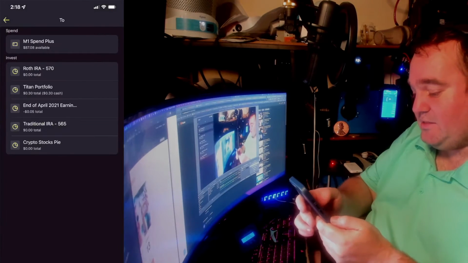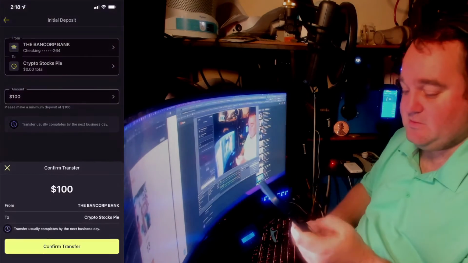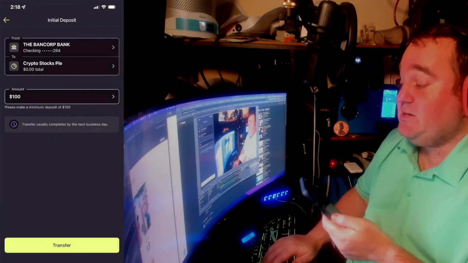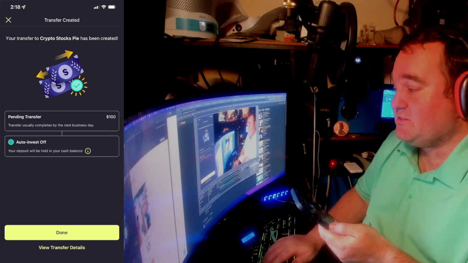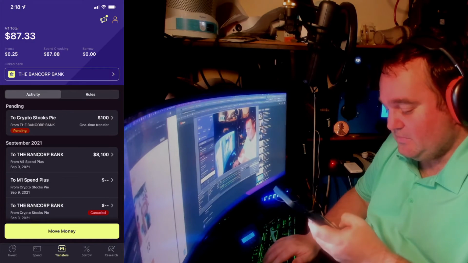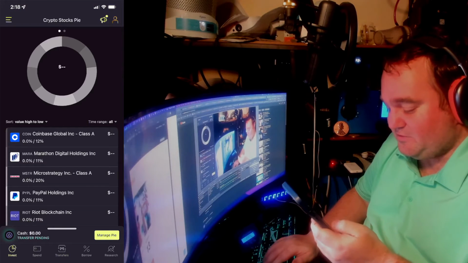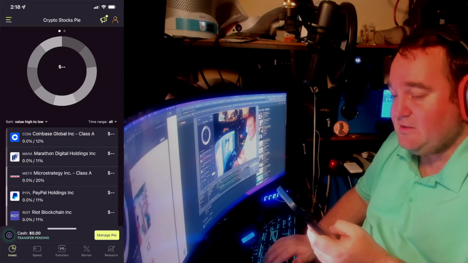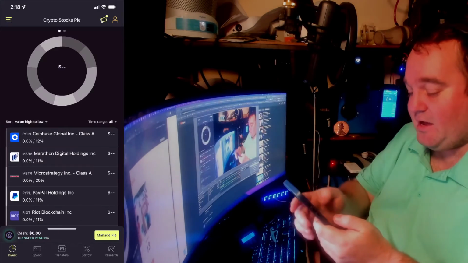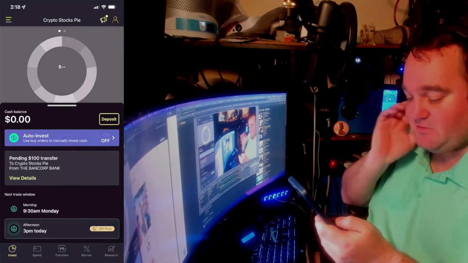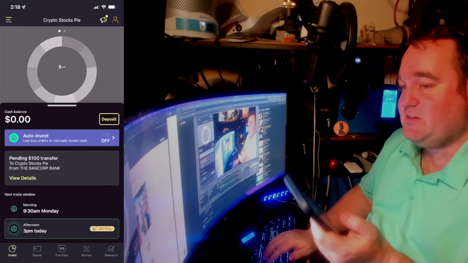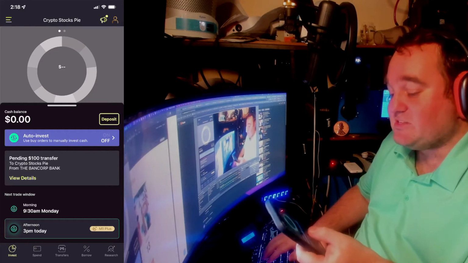So if I want to add that to the crypto stocks pie, I've got that $100, and that $100 is going to split amongst however many stocks I have there. We'll see auto invest is off. Let's say done. And if I click over here, in a few seconds it'll say transfer pending, and it will show you what it is going to buy when that transfer finishes. That transfer will take a few moments to go, and it will be purchasing at 3 p.m. Eastern today. So in about 20 minutes, it'll purchase that pie.